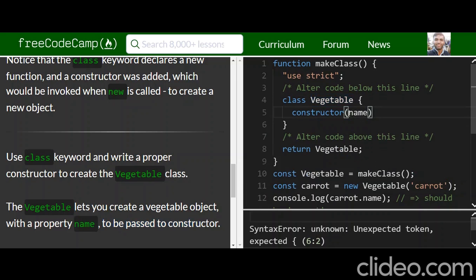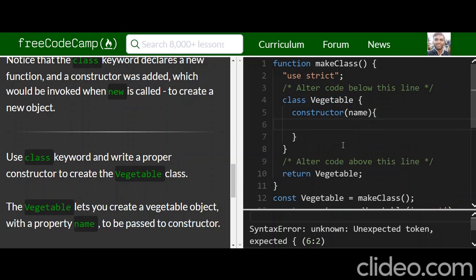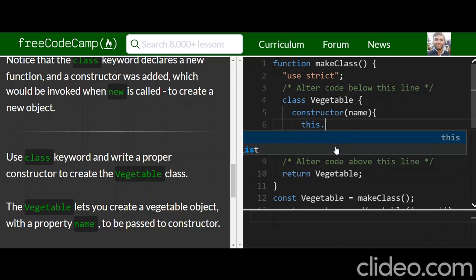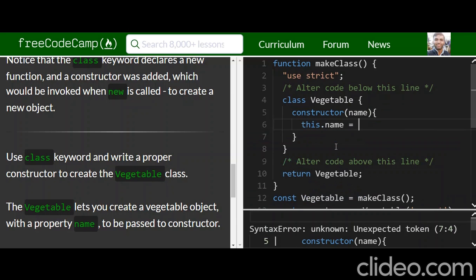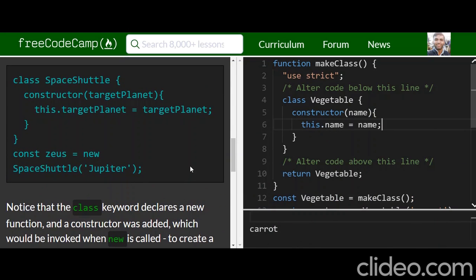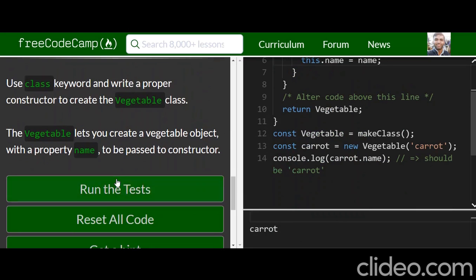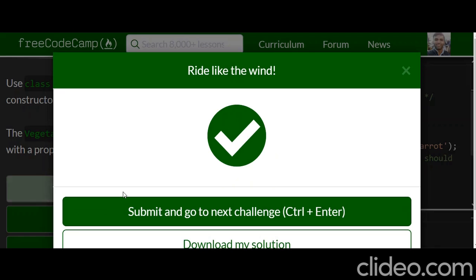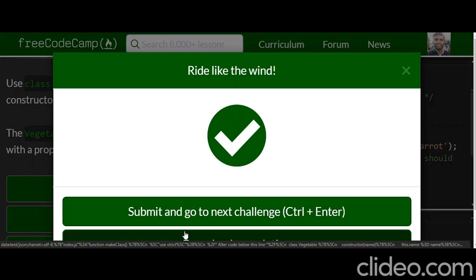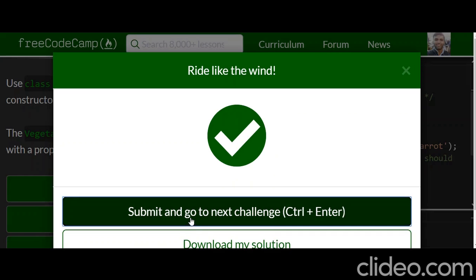Property name, and that has to be passed to the constructor, which is here. So name, and then what we're going to do is output the name in the constructor. So this.name equals name. Perfect. There we go. And that should be it really. Let's test our code. Yay, right like a wind, we are flying. Now let's get to the next challenge.